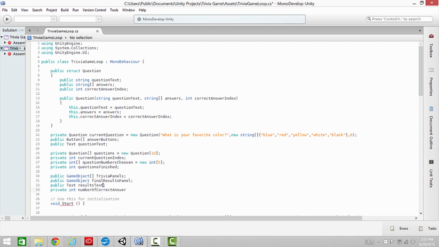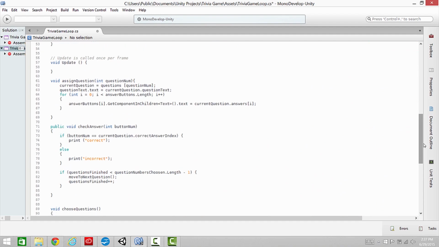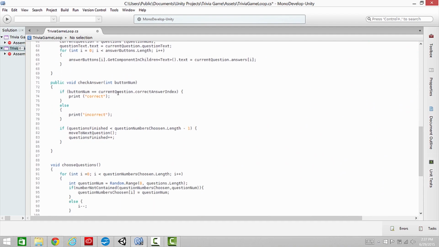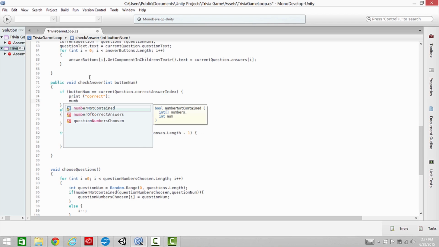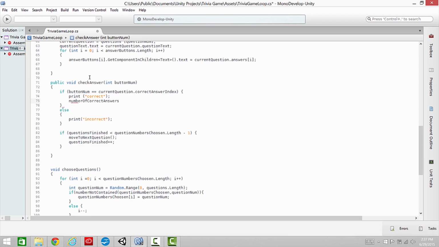Okay. So with that taken care of, what we need to do is go down to where we're actually checking the answer here. Okay, so if this is correct, then how about we increase the number of correct answers? Okay, let's do that. So plus plus. Number of correct answers incremented by 1. There we go. We got that.